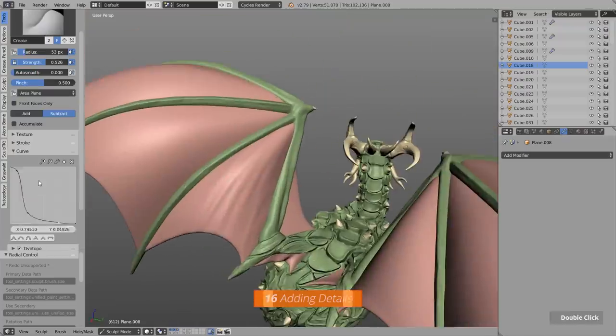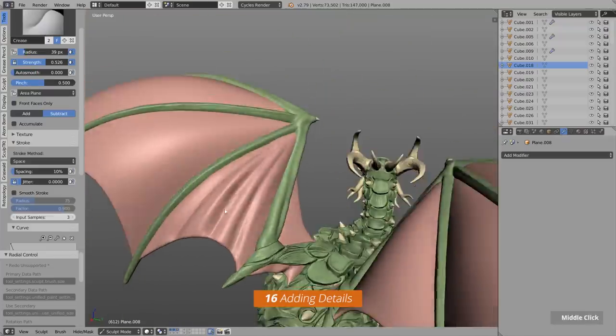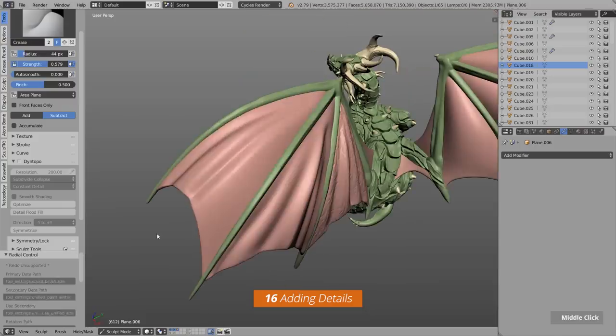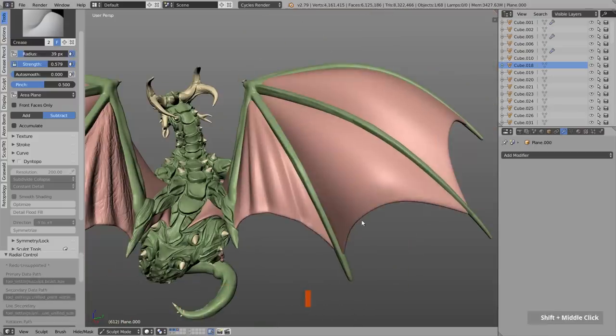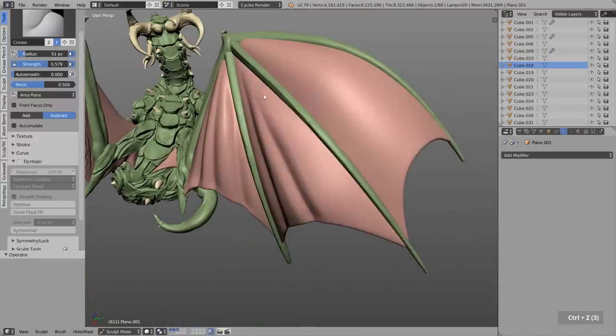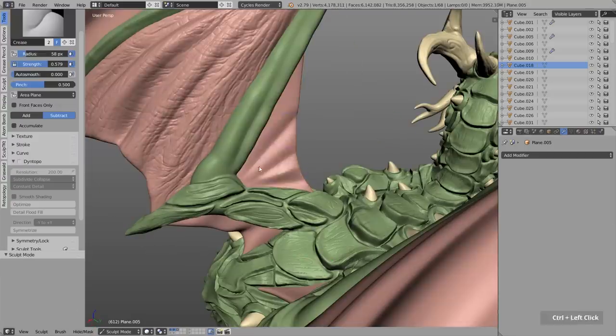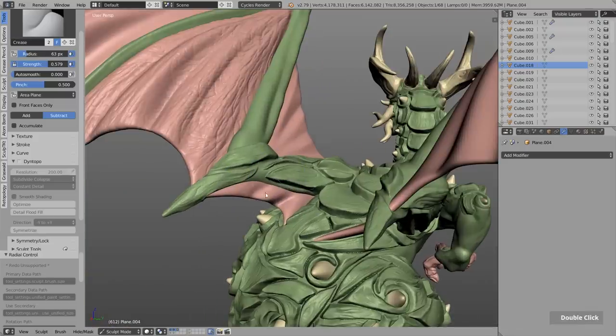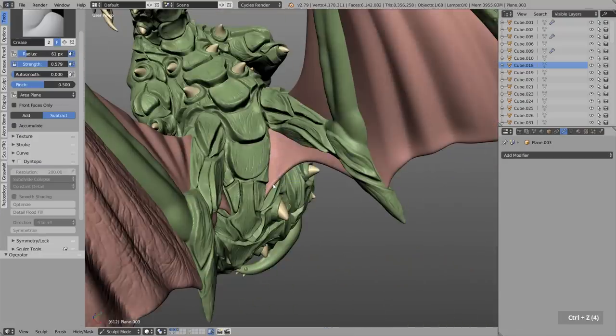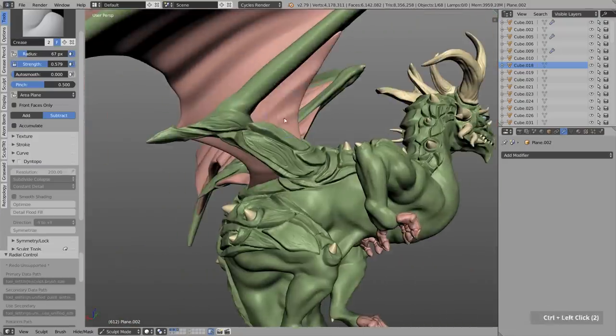So as a next step, I went over to adding all the details. The first thing I did was add some big wrinkles to the skin of the wings. For this, I mainly used a very strong crease brush and the clay strips brush from time to time, just to have the larger shapes in place.